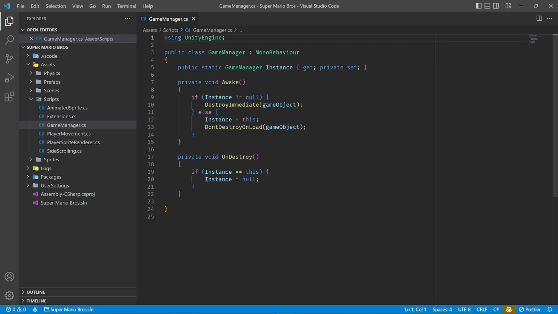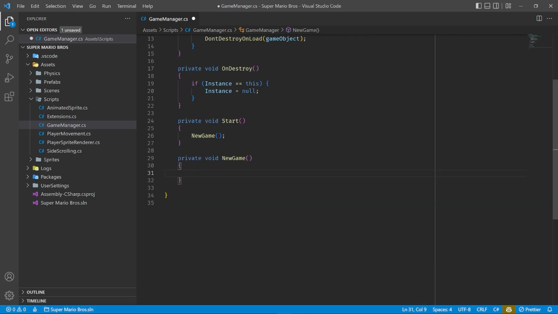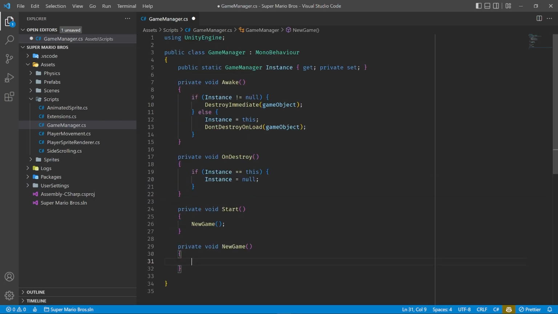All right, so moving on from that, now we can actually start to implement the logic of our game, the overall game state here. So in our start function, we want to essentially start a new game. Let's go ahead and add a new game function, and we can call new game from start. Start is a function provided by Unity. This will get run the very first frame that our game manager is enabled and running. In new game, we can reset certain state of our game, which we haven't established yet.